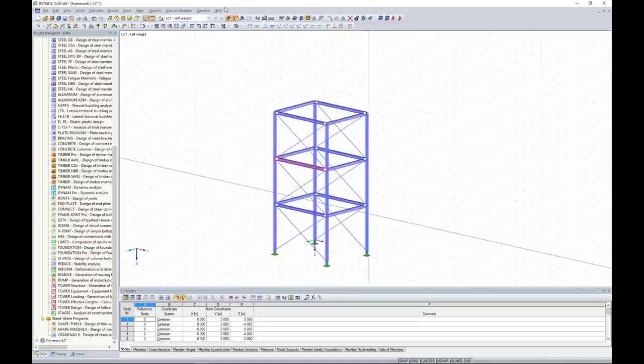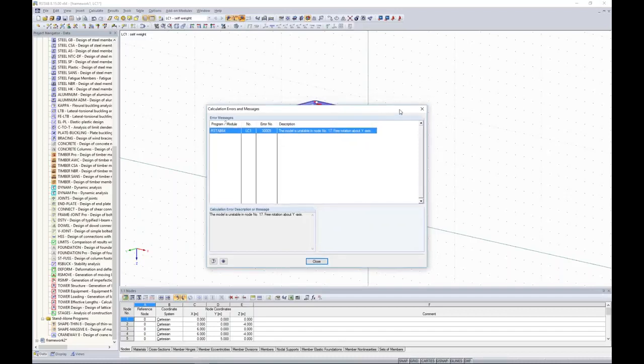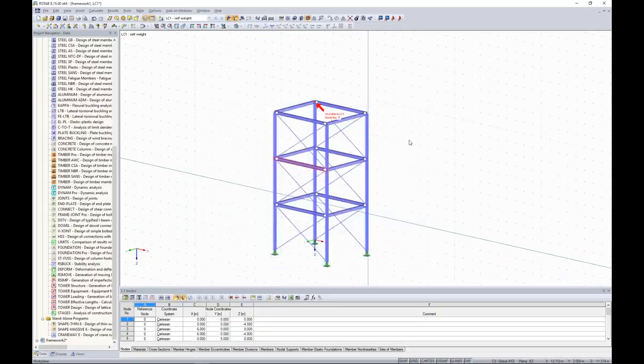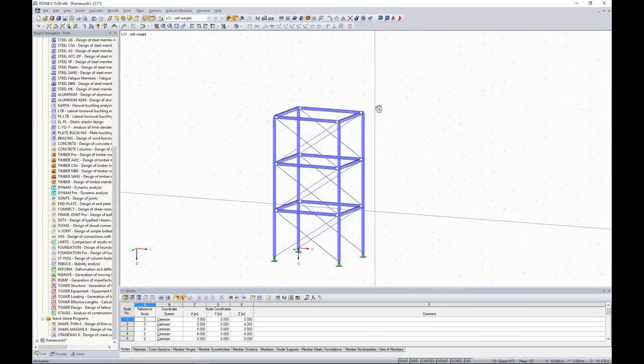So I will just try to calculate the self-weight load case, and as you can see, the model is unstable in node number 17. We have a free rotation about the y-axis, and I said that the model is actually fixed in the y-axis. No, it's a free rotation about the y-axis. It's not movable in y. So for the x direction, we actually have to find the bracings. And the question is why the model is still unstable.